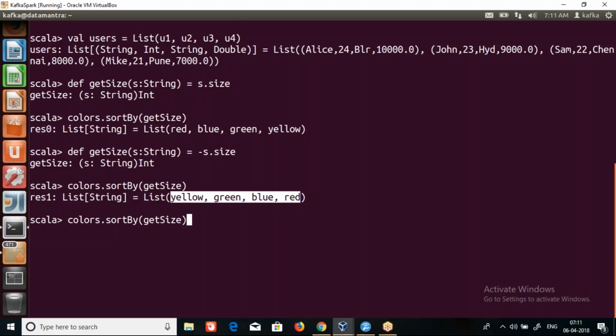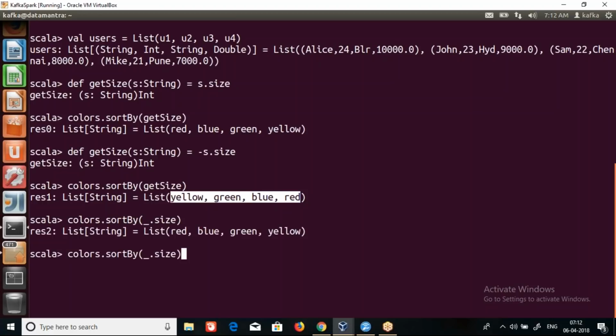We can also use function literals. We know that we can directly use the function literal. So we just say underscore is each element, underscore.size will give the size of that element, and the sorting will be done on the size of the element. If you want to sort it in the descending order, we just have to add a negative sign and it will sort in the descending order. I hope this was clear.